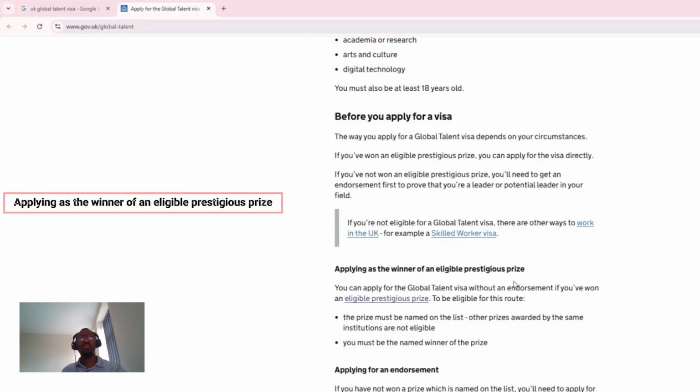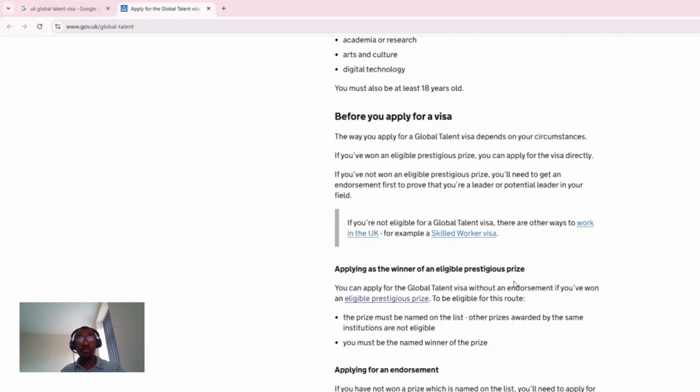As I said before, aside from those three key categories, you can as well apply if you have an eligible prestigious prize, without requiring endorsement. As you can see on the website, you can apply for the global talent visa without an endorsement if you have won an eligible prestigious prize. To be eligible for this route, the prize must be named on the list. Other prizes awarded by the same institution are not eligible.